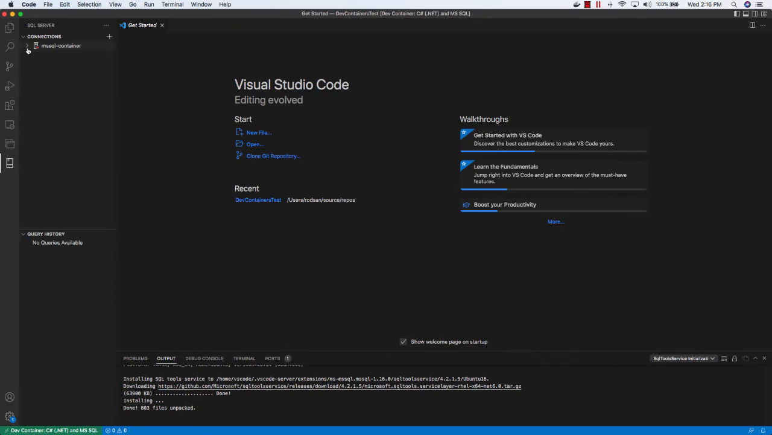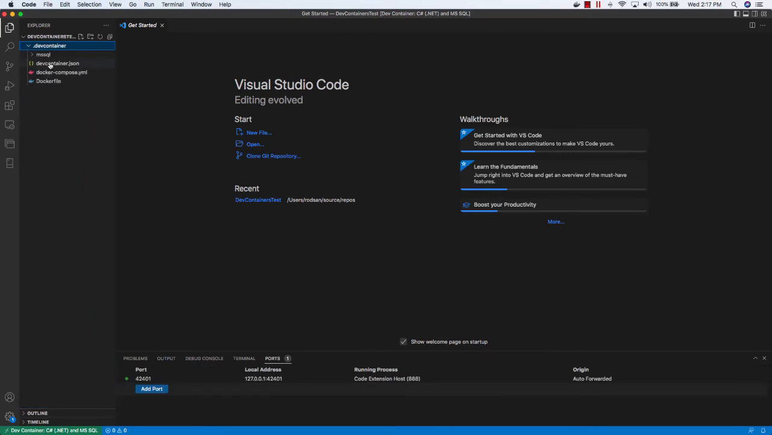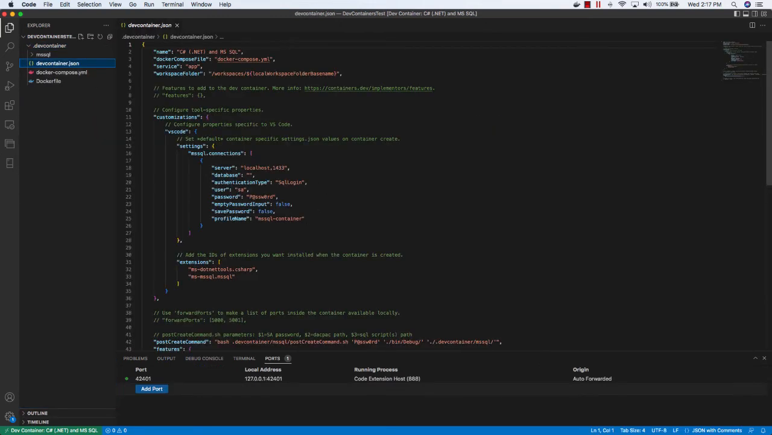And here's the container. The password is capital P at SSW0RD. There you go. So this Dev Containers template created two containers for us. I don't know how to communicate between them. So that's why I'm asking for help here. These are the files that get created. So in here's that password.